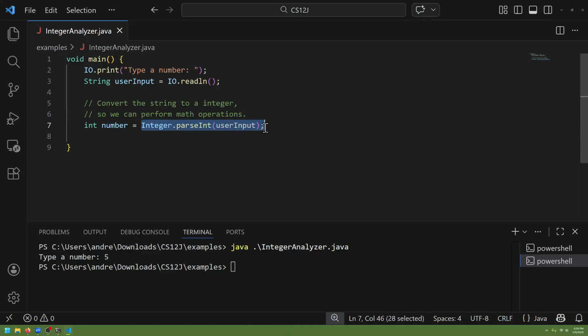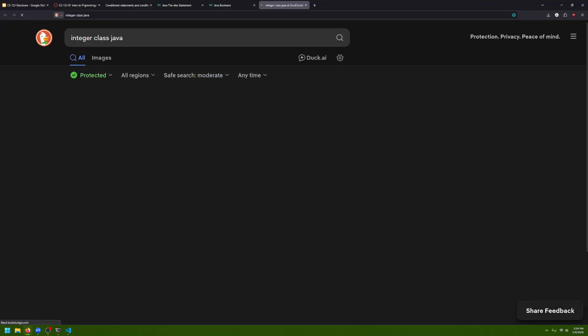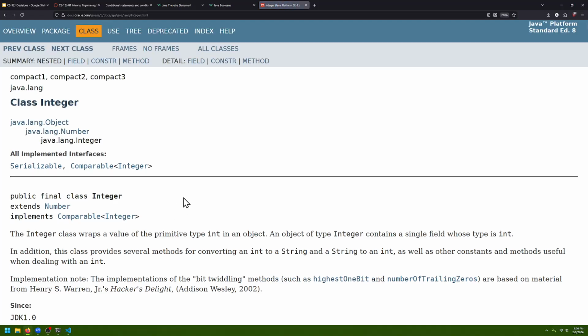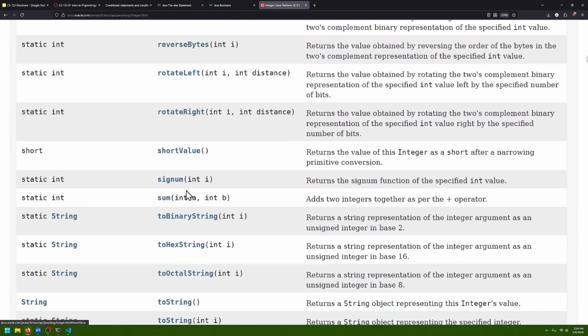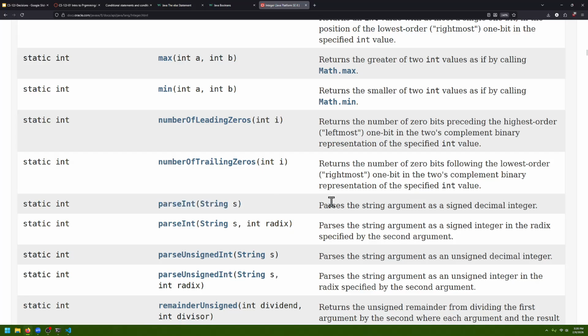And if folks were wondering how I knew about this method here, you can check out this doc over here. You could look up the Integer class in Java. Let me click on this first one. Okay, I'm referencing this. Where is it at? It's called parseInt. I'm using this method here. So this method takes a string as an argument, and then it returns an integer. That's what this documentation is saying.